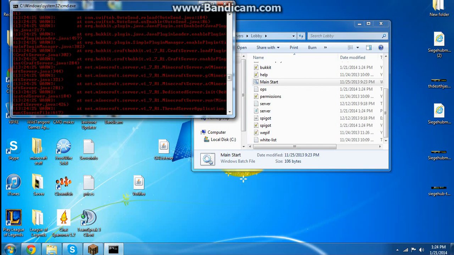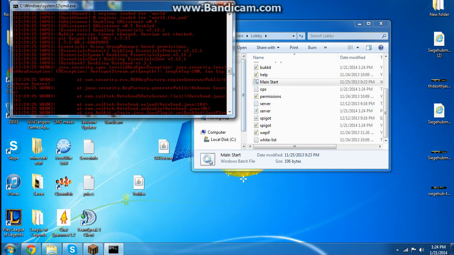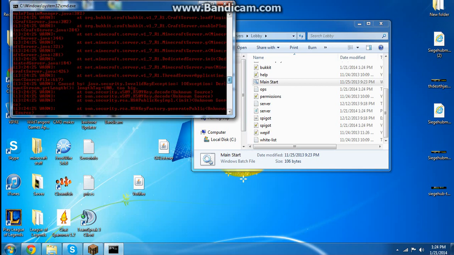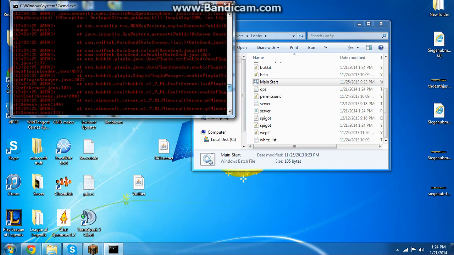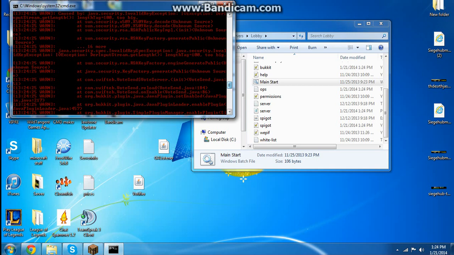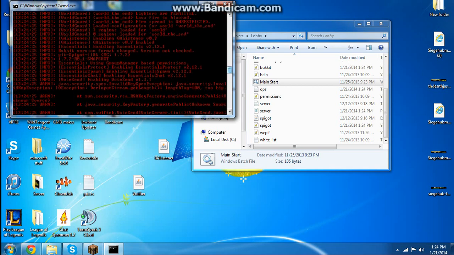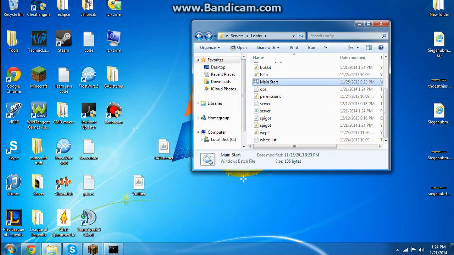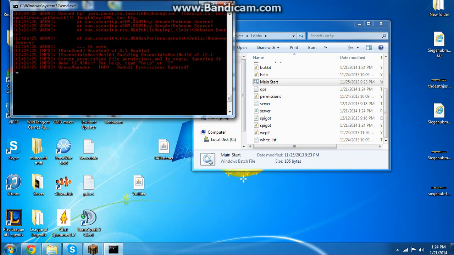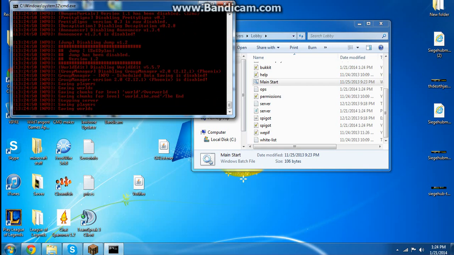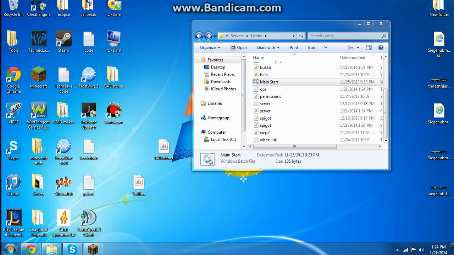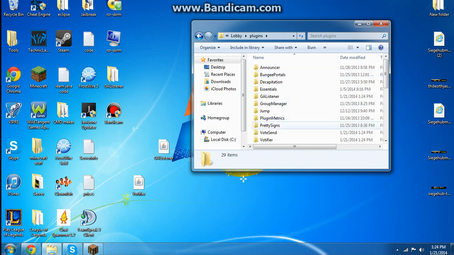Ooh, I got an error. Well, not from Votifier, let me see what it is. I don't know what that is, but it doesn't matter. Okay, so now I'm pretty sure the configs have generated, so you can stop the server. Just do stop. Okay. Now you go into your plugins.